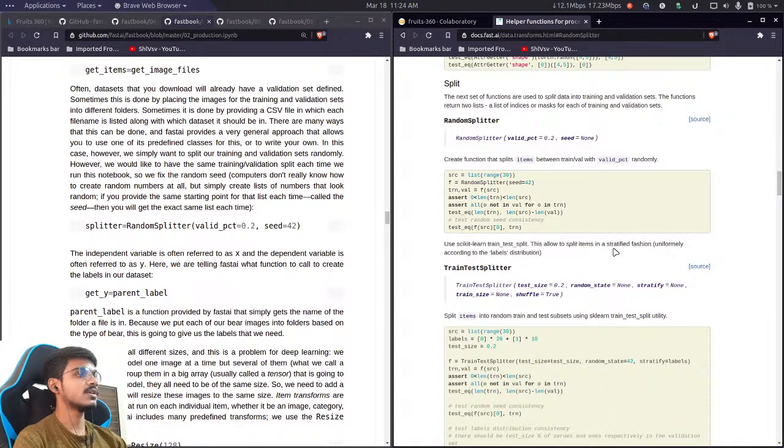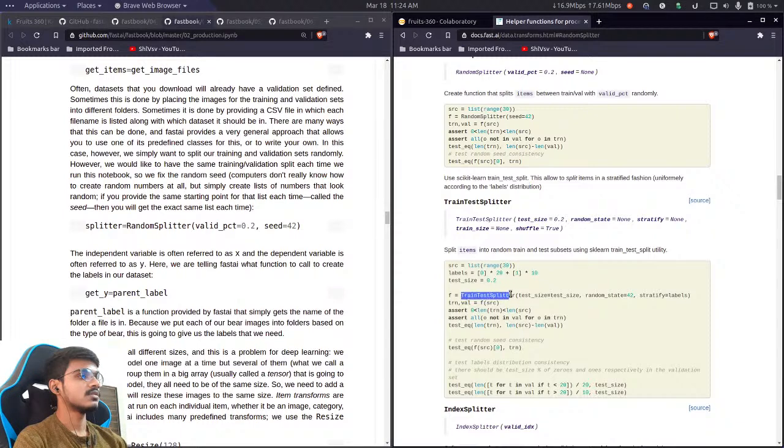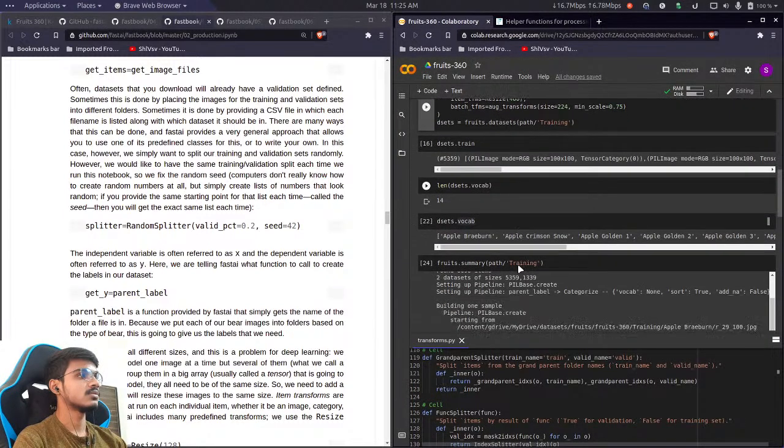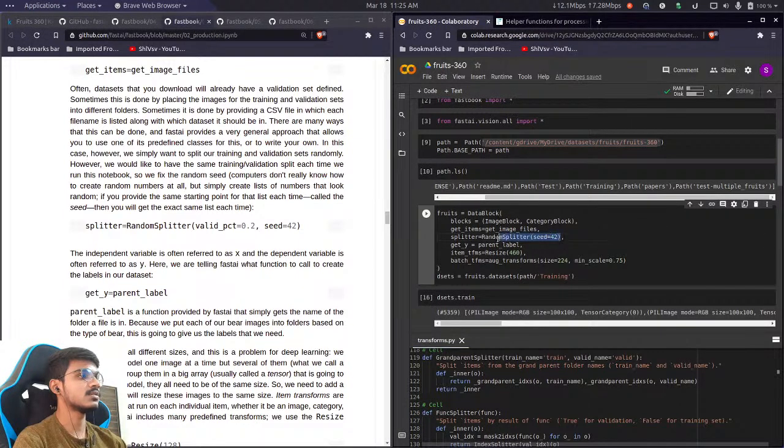Alright, I think we need to use this splitter, which splits items in a stratified fashion, uniformly according to the label distribution. Train test splitter. Random state none. Stratify none. Let's use this function and we should pass it over here. And the test set should be 0.2.